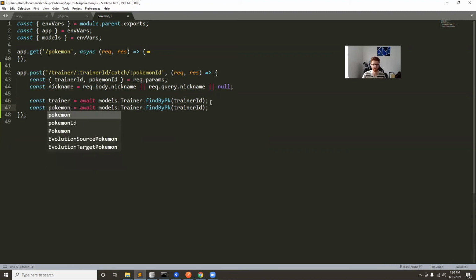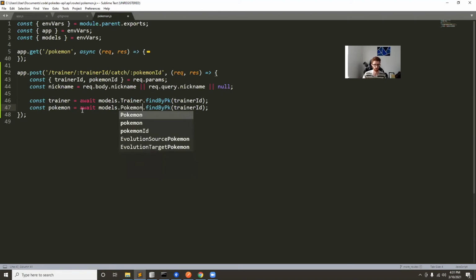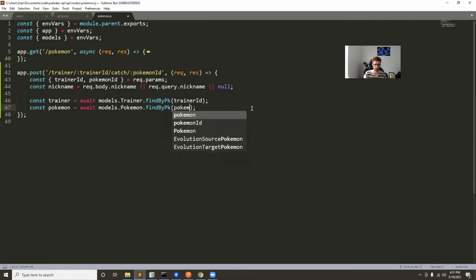Pokemon, in case you're wondering, in Sublime on Windows at least, to duplicate a line, you do Control-Shift-D. I find it useful. So we're just going to find the Pokemon.